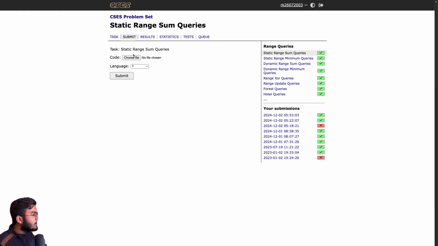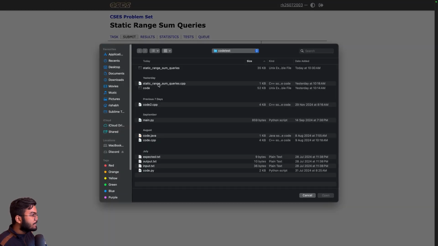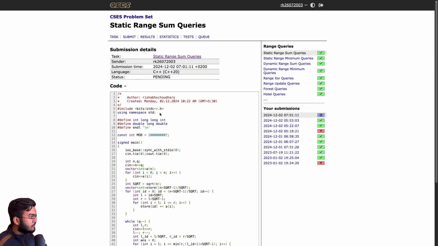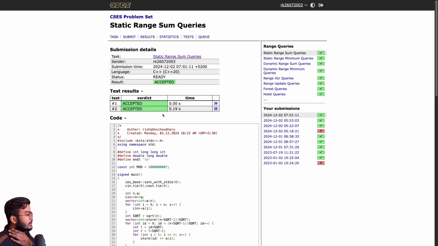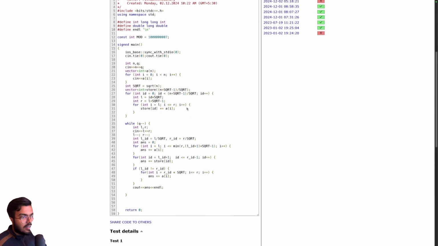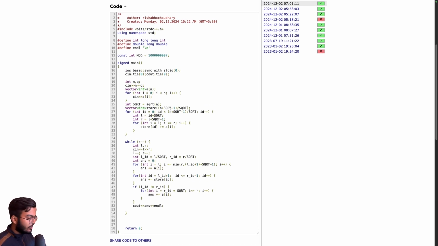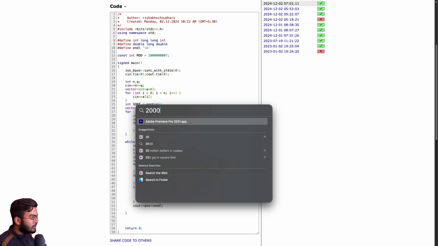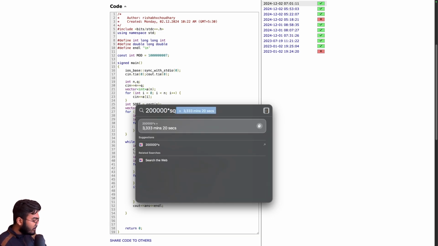So yeah, okay, it passed because you will see that the time complexity for this code is n root n. Okay, and n is going till 2 into 10 to the power 5, and if you multiply it with the square root of 2 into 10 to the power 5, this value is around 10 to the power 9, a bit less than 10 to the power 9, so it is able to pass all the test cases.